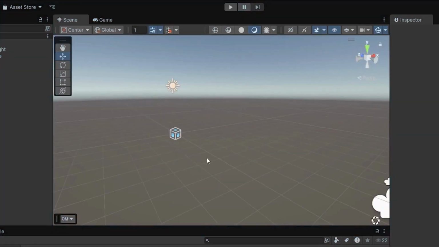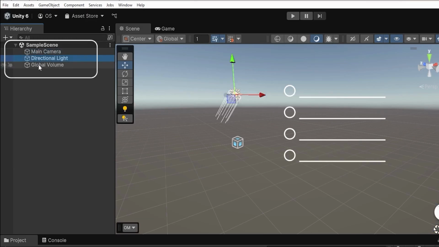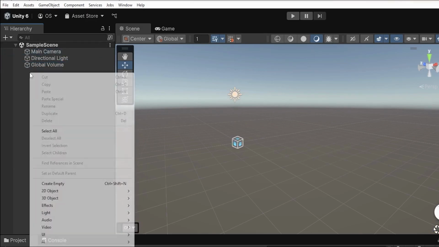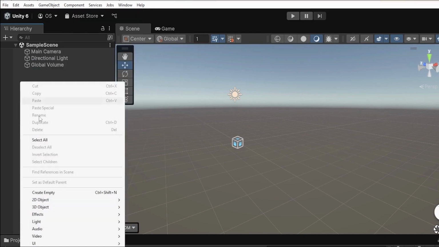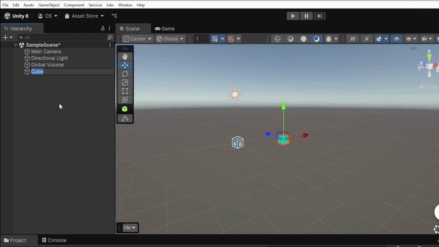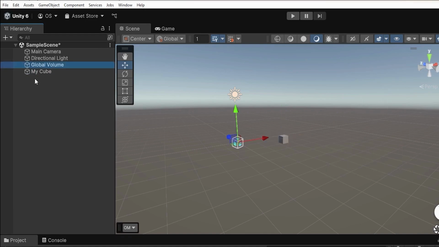On the left side, you will find the hierarchy window. This window lists all the game objects currently available in your scene view. When you add or create game objects, they will appear here. You can select, rename, and organize your game objects in this window. It is very important to keep your hierarchy window organized.